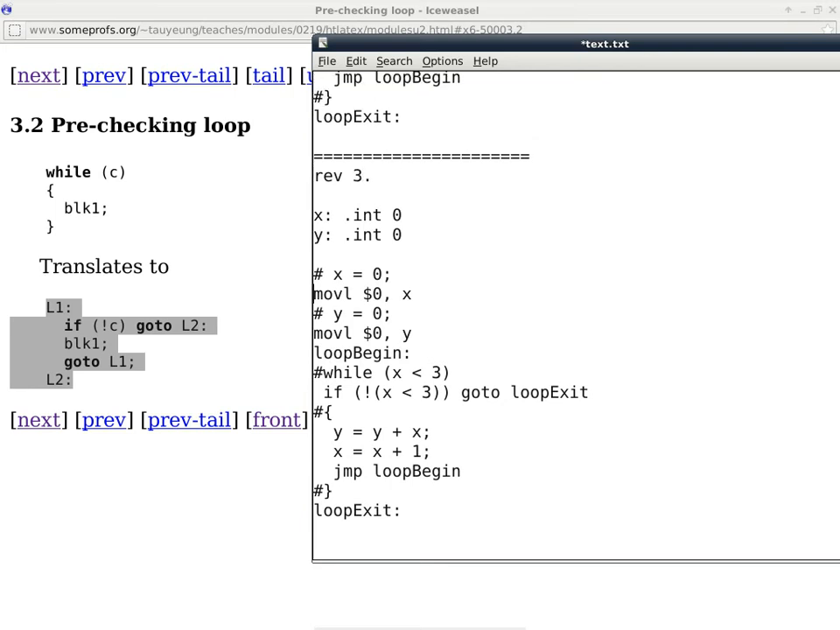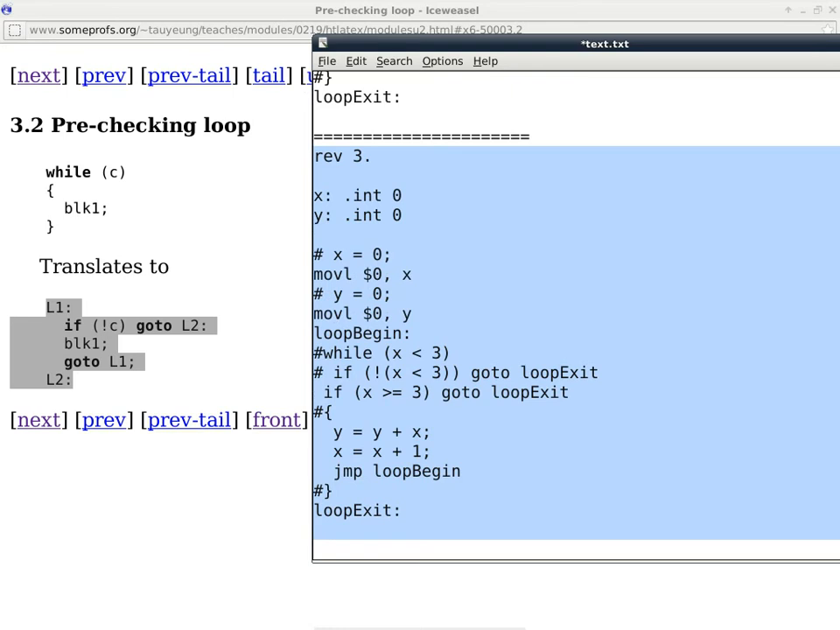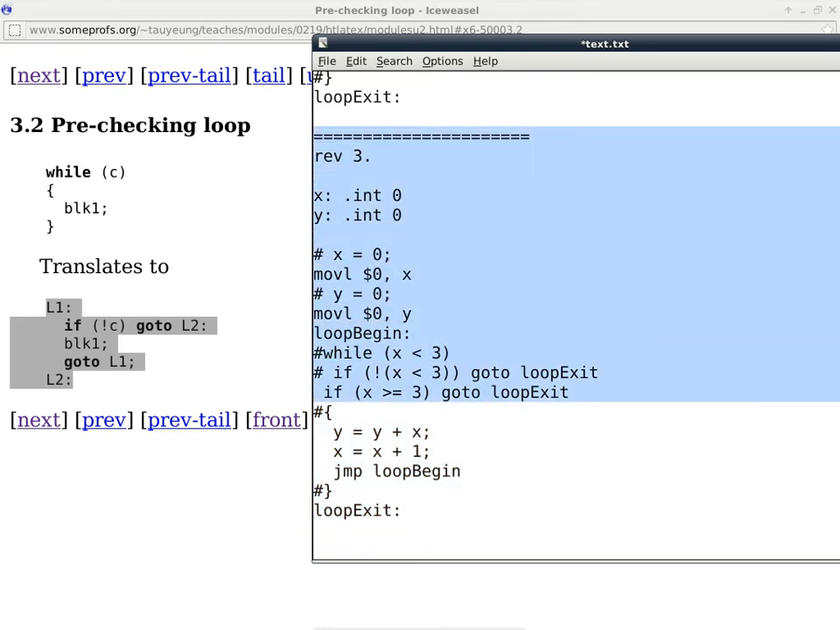In revision 3, we look at this statement here and ask, is there a better way to say this? You can always say if x is greater than or equal to 3, go to loop exit, and take out the negation on the outside. Okay, so we'll go ahead and do that. Comment it out and say, well, we can express exactly the same thing like this. If x is greater than or equal to 3, go to loop exit. Okay. I'm introducing yet another revision just for this, but you don't have to go for all these baby steps.